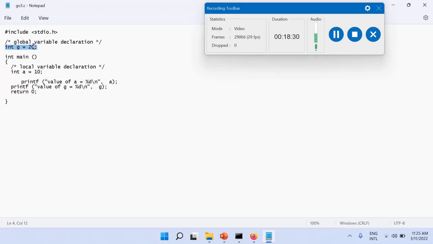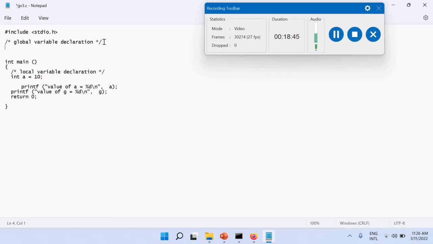In the previous example we had the same variable name inside the main function. Therefore, it gives a higher priority to that local variable. That's why it shows g as 10. Okay.